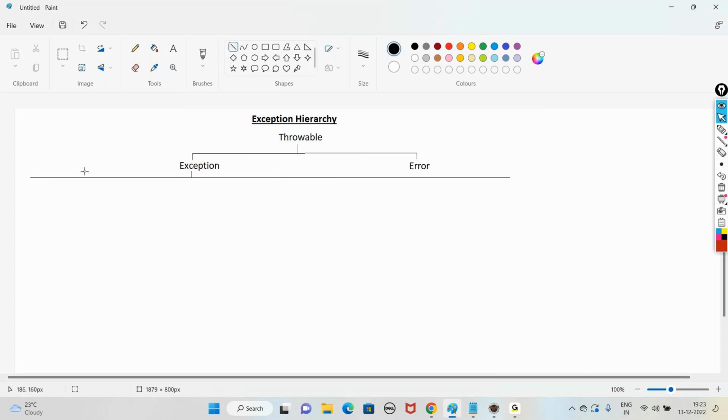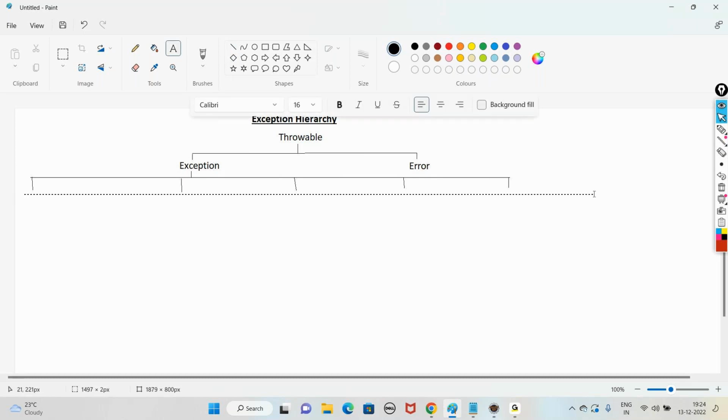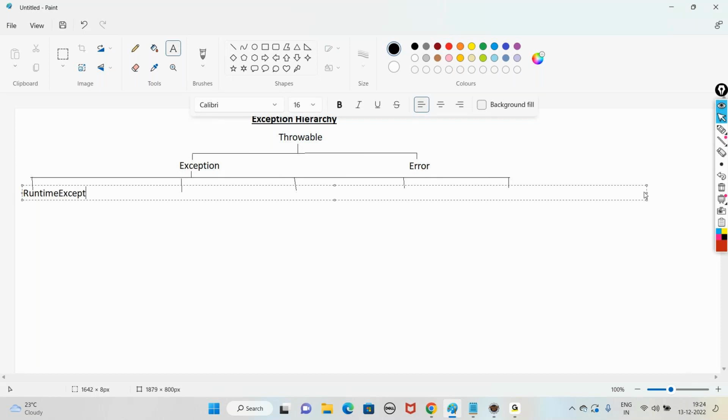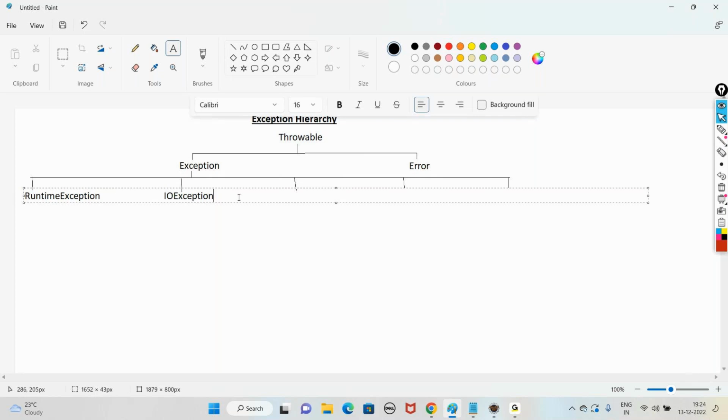It goes with the subclasses like RuntimeException, IOException, then InterruptedException, SQLException, and user defined exceptions. In this diagram, all are classes except user defined exceptions. So what are these user defined exceptions? We'll be discussing that in tomorrow's class.